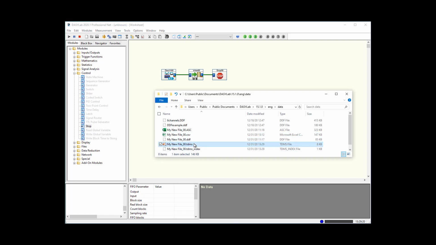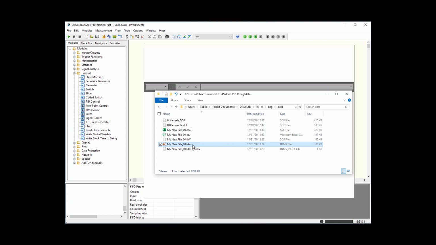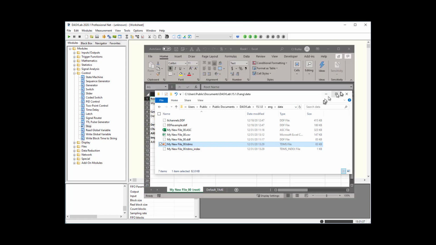So now I have a new file called TDMS and a new file called TDMS index in the folder. So I'm going to open it by double-clicking on my new file name. When I installed the NI TDMS importer for Excel, it associated this file type with itself. So opening it up will open up Excel and it will import in.